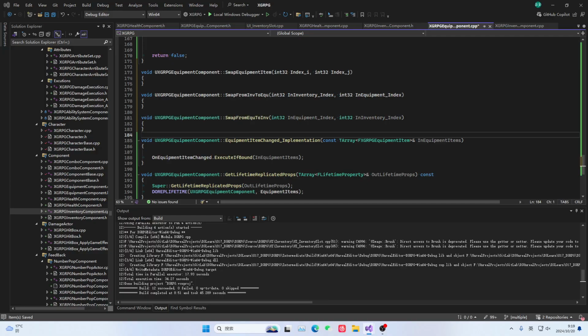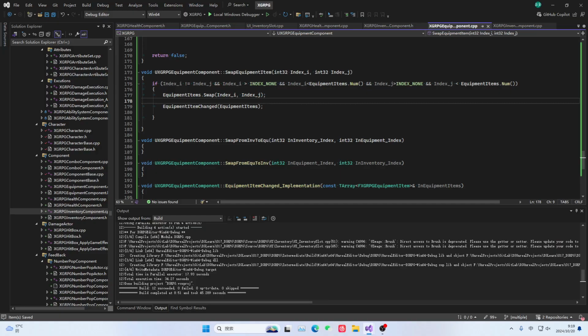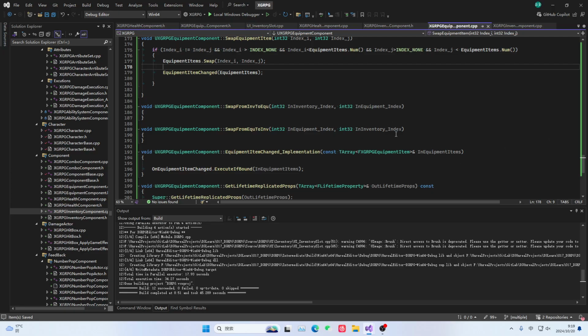Let's take a look at how these methods are written. So here, for the internal swap within the equipment slot, we can just write it directly here. And the more troublesome part is essentially this involves the equipment slot interacting with the backpack, which is a bit more troublesome. Okay, we'll write these two in the next lesson.